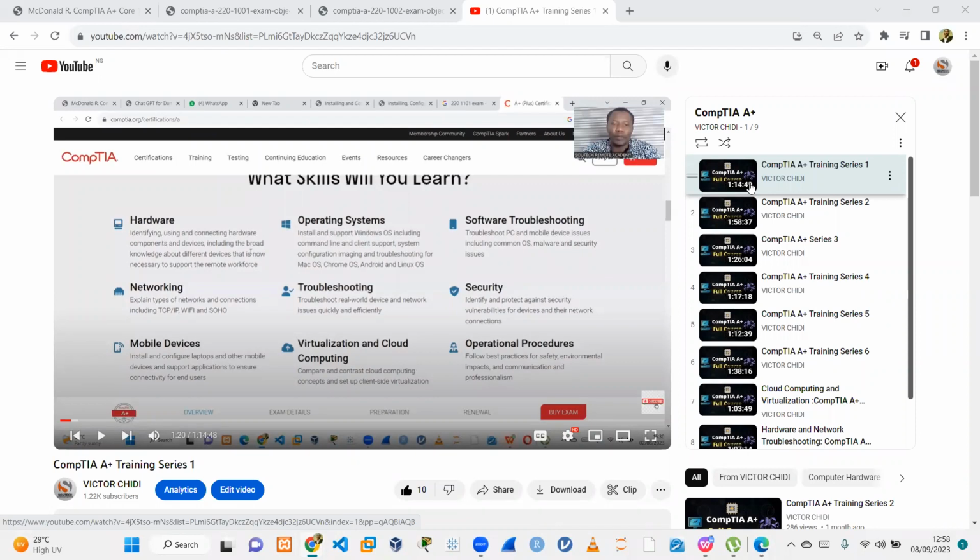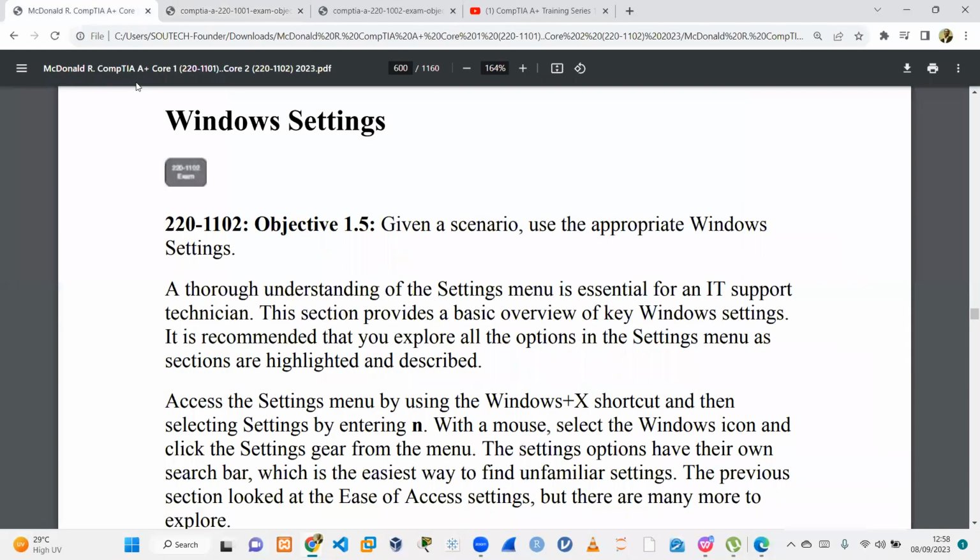So this is the CompTIA 220-1101 and 220-1102. So it's two exams that give you the CompTIA A+ certification.